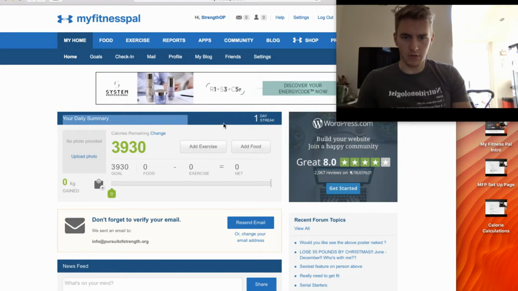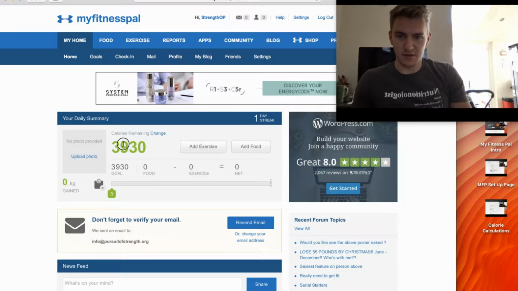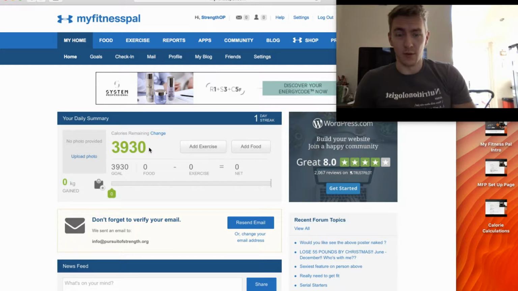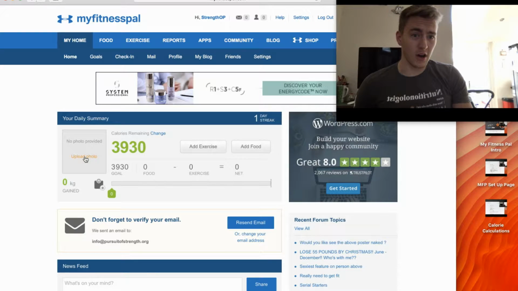So we're just going to go through how all this works. As you can see here, it says 3,930 calories. Now remember, that is an individual factor. That's just from the information I put in when I set this account up. When you put in your information, yours will be quite different, so don't misjudge this one for what you'll get on yours. Upload a photograph of yourself, so when I link my account with you, I'll know who it is straight off just from looking at the photo.